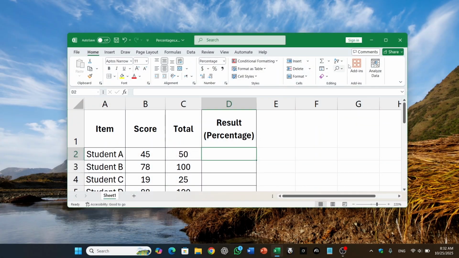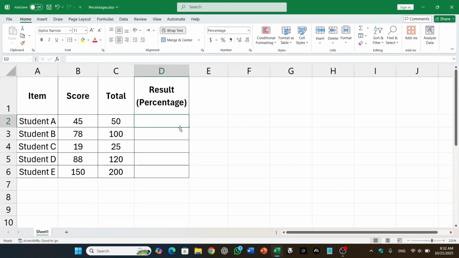Here I have my Excel sheet open, as you can see on your screen, and I have the list of students, their scoring marks, total marks, and the resulting percentages we are going to calculate today.